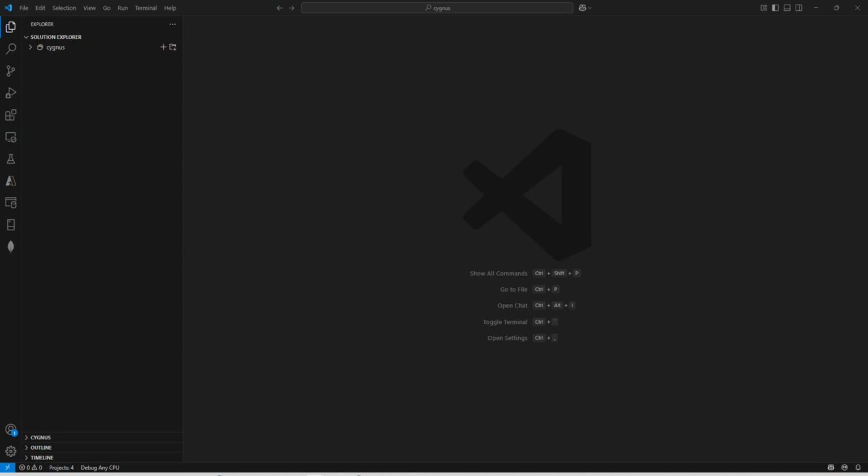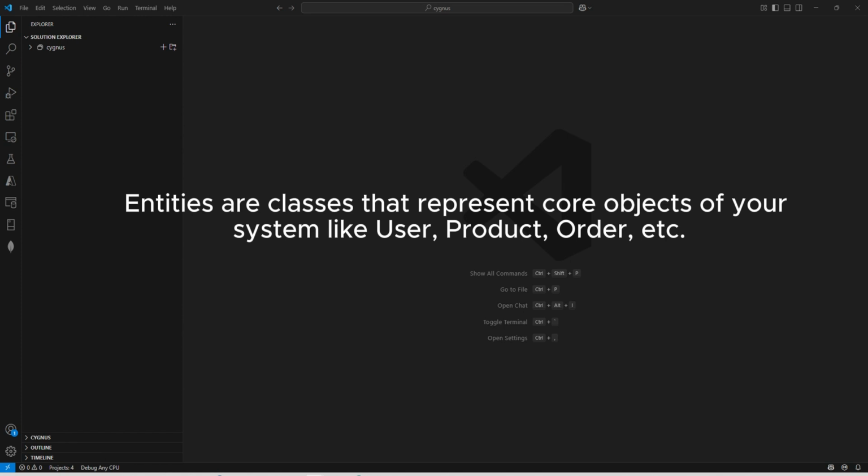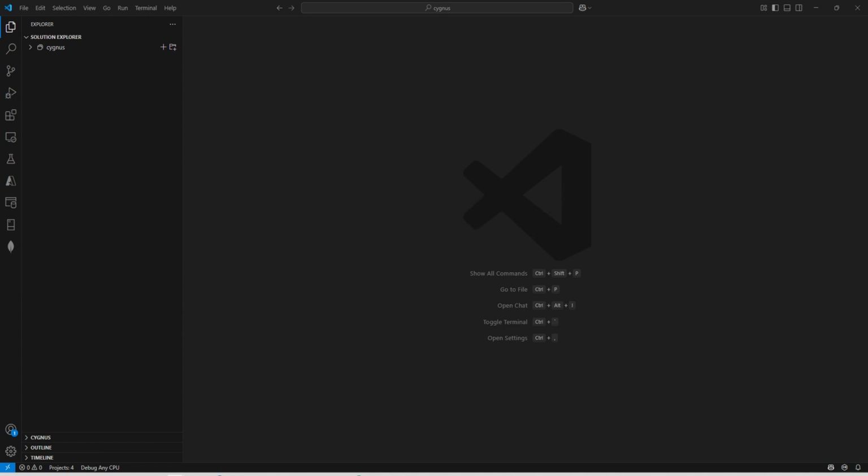Hello, welcome back. In this video, we will start building the domain layer by creating our first entity class. If you have not watched the folder structure setup, check out my previous video. For now, what is an entity? Entities are classes that represent core objects of your system like user, order, products, etc. Also, they belong in the domain layer and contain only business rules, no logic related to the database or services.